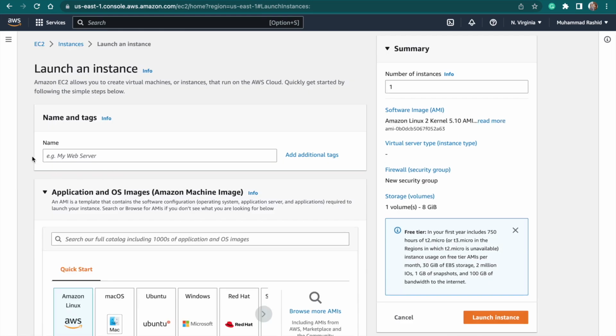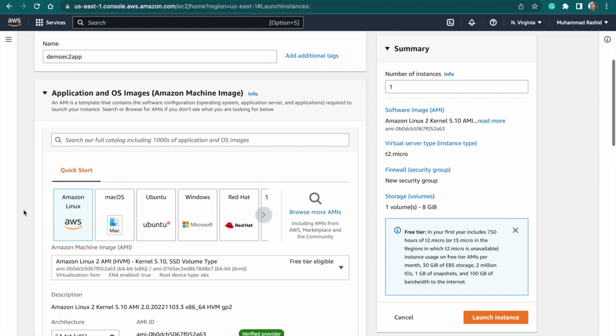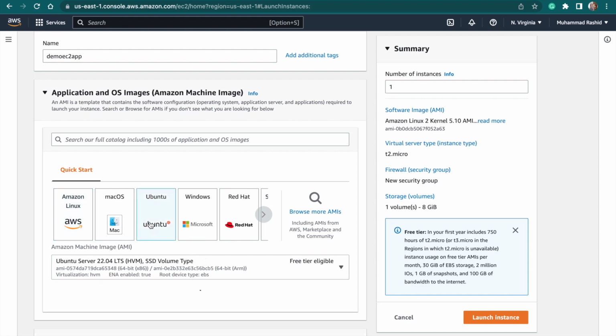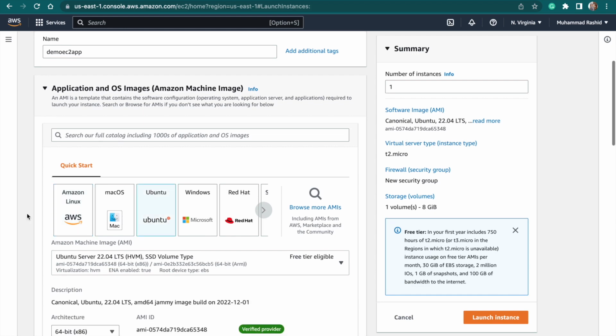First of all, I have to give a name to my EC2 instance. So I'm giving the name demo EC2 app. Okay, so I have given a name. I will select the machine. There are multiple machines available, so we can choose. I'm going to use an Ubuntu machine.